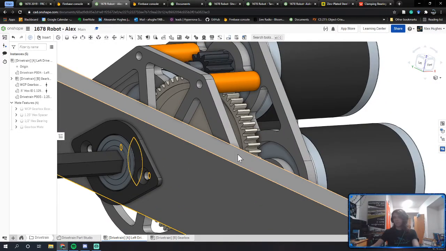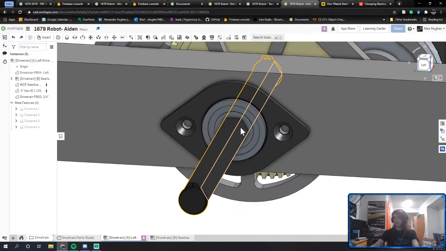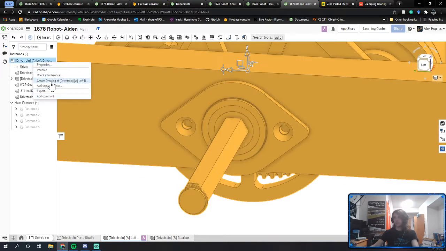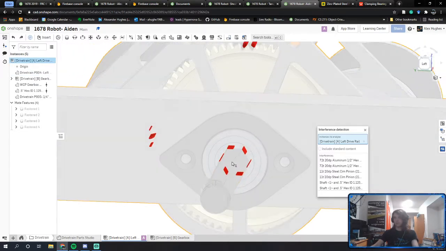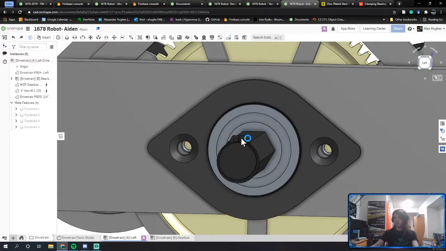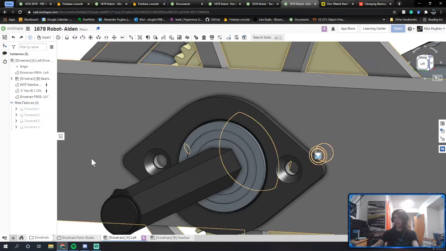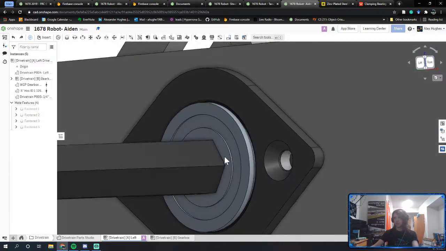I think it still has an interference though. Oh, it does? Oh yeah, it has a tiny one. I would find out which mate that is and delete it.